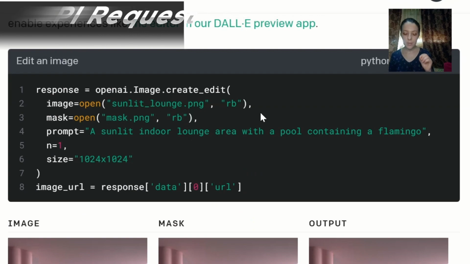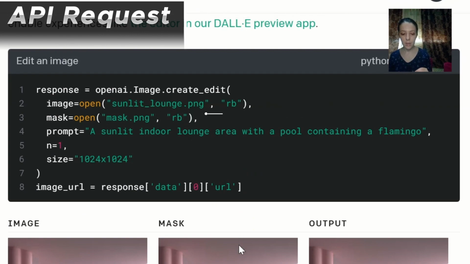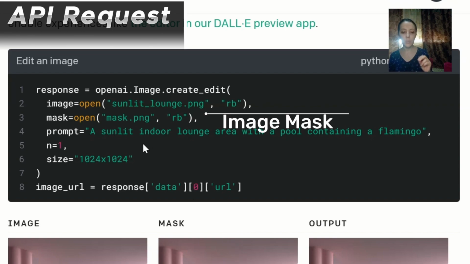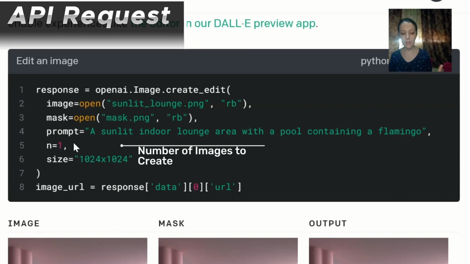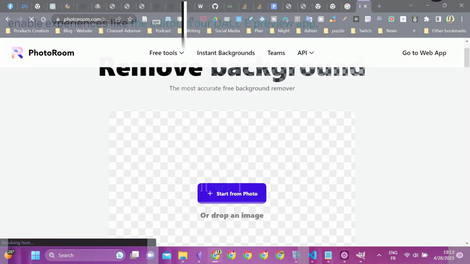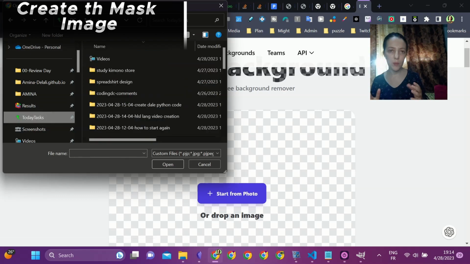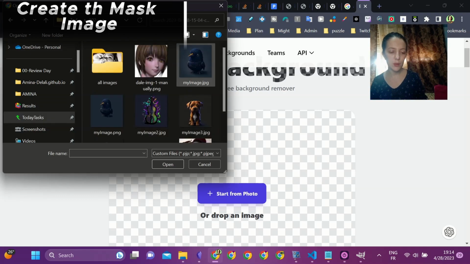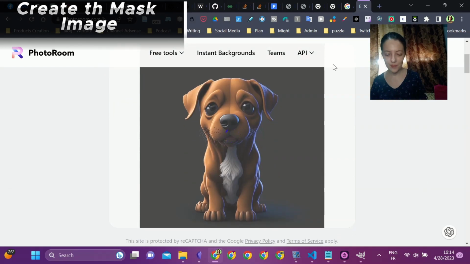In your API request, you specify the original image that you are going to edit, the image that you are going to use as a mask, the prompt that describes the created image, the number of images to create, and finally, the size of the images to create also. In our case, we want only to add modification in the background of our image. So this is why we are going to simply remove the background using this online tool.